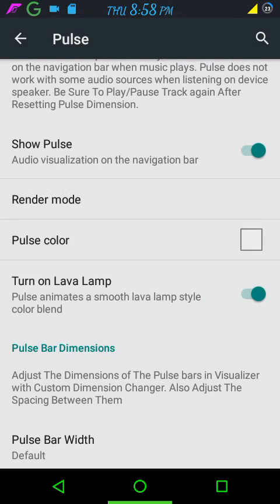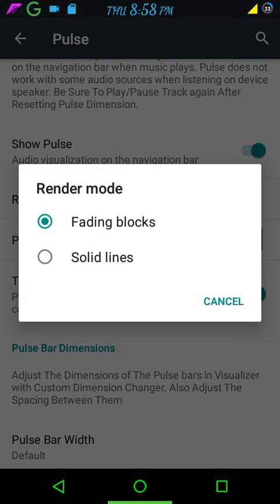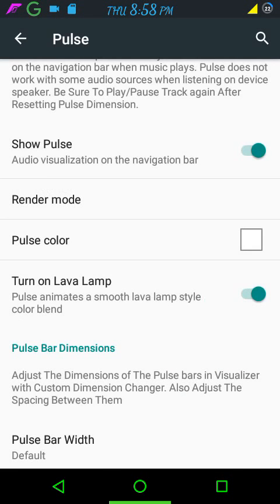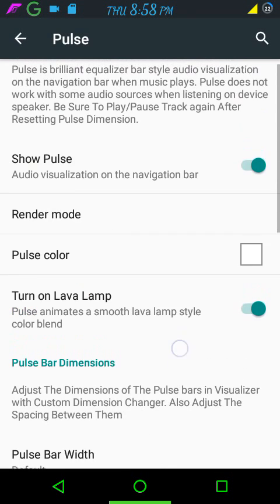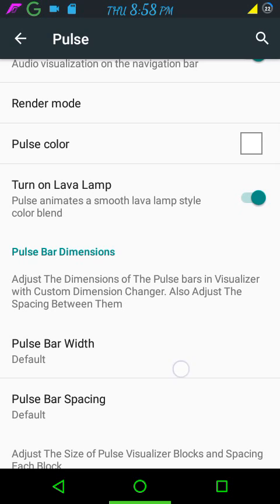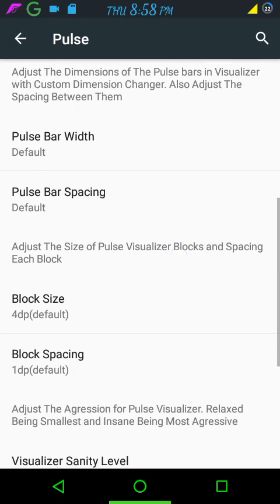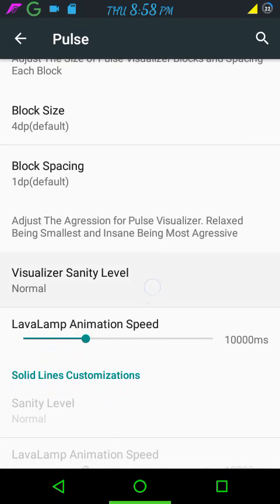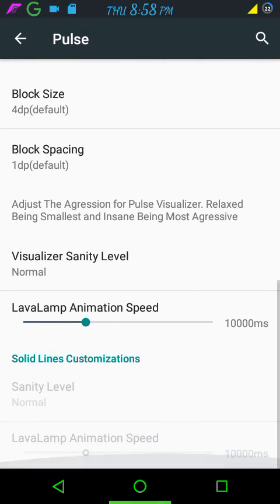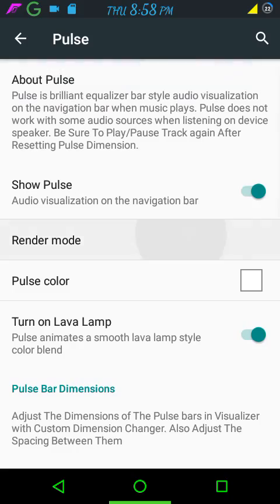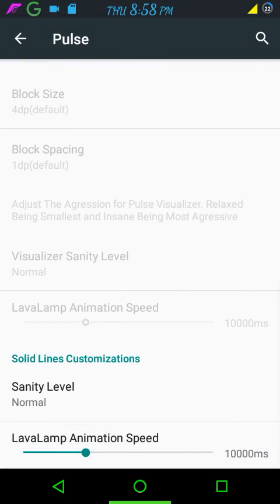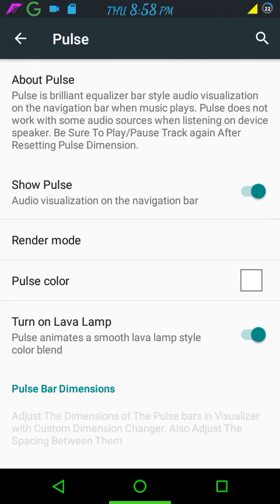So first of all we need to change the render mode from fading blocks to solid lines. Then you can customize the pulse bar width, spacing, block size, block spacing, the visualizer sanity level, and the lava animation speed too. And if you select the solid lines in the render mode, then you can adjust the sanity level too and the lava lamp animation speed. And of course you can turn on the lava lamp, and you can customize the color too.